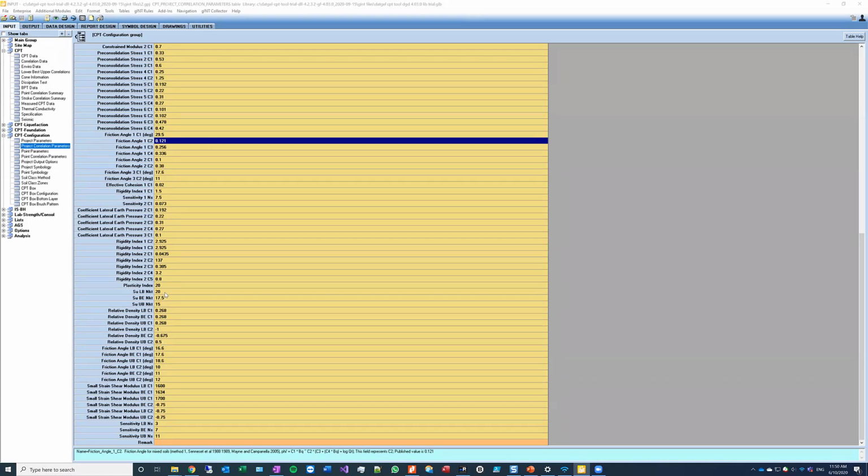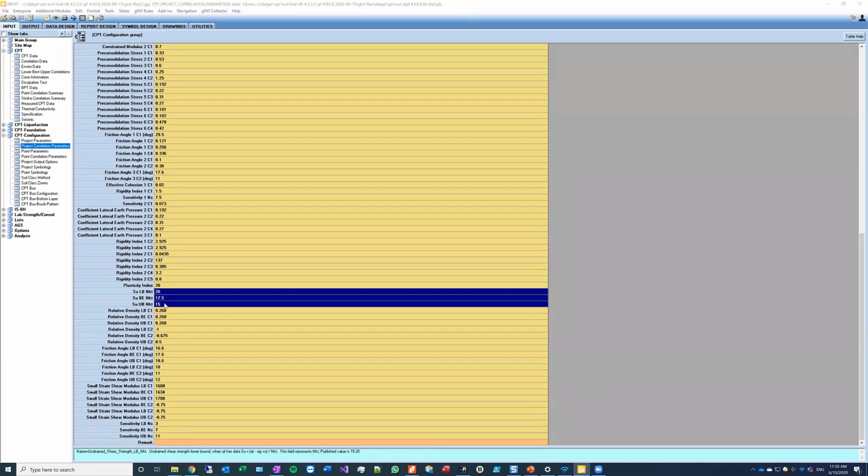So remember we mentioned that before. The lower bound, best estimate, and upper bound use only the classic NKT approach for undrained shear strength. And these are the three values it will utilize. But you can, of course, change them. So these are defaults. They are set as defaults. All right, so these are the project level.